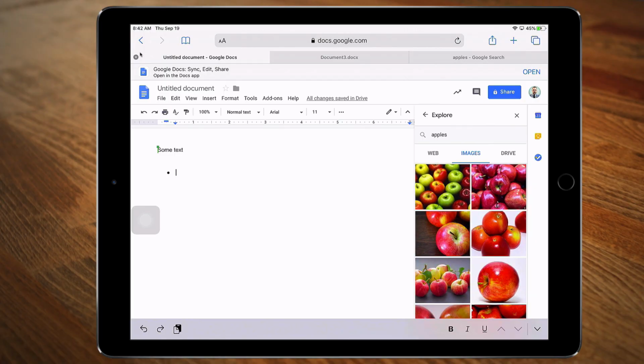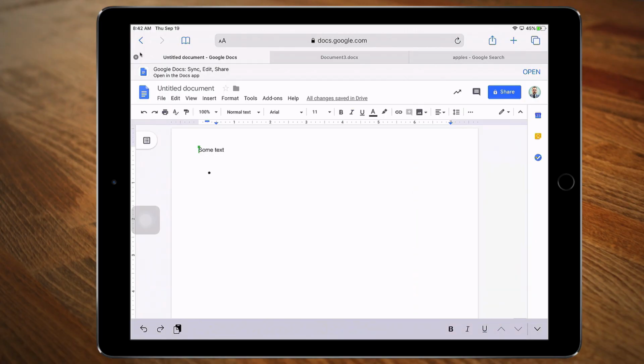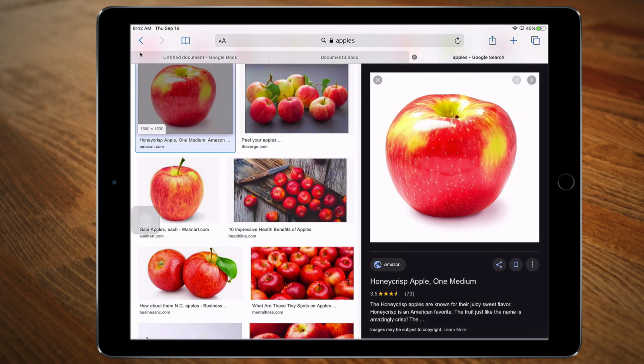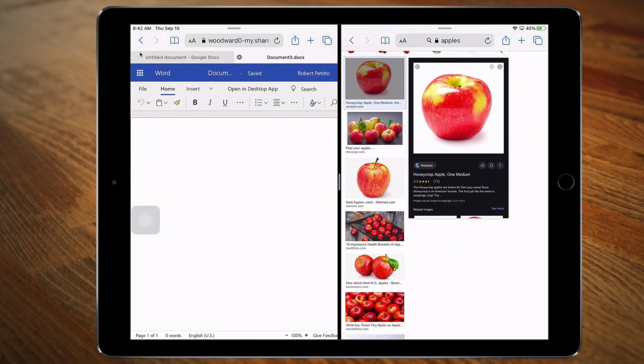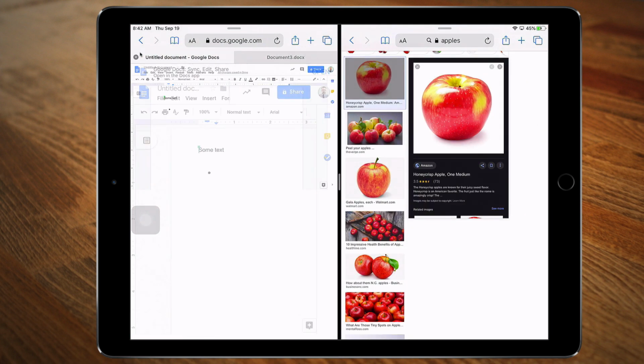Now, if you watched episode 3, I told you in this episode I'd show you how to do split screen in Safari as well. Take a look. So let's say I wanted to drag an image from one browsing tab to the other. All I have to do is go to that tab, drag it down and over, and now I have my split screen in Safari. I can access two websites at the same time.